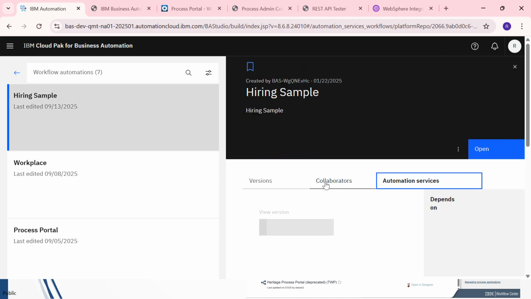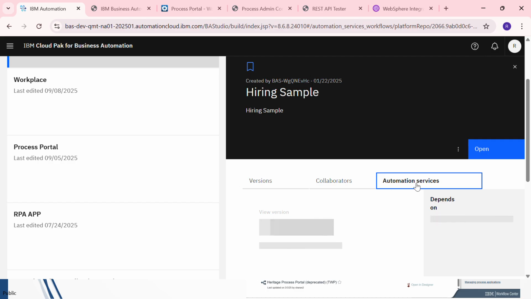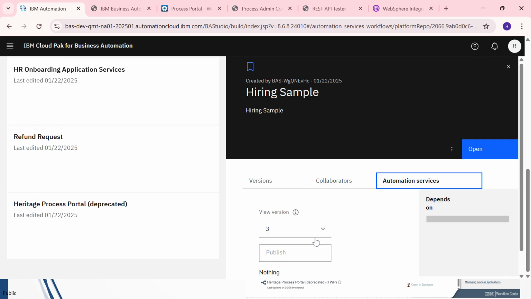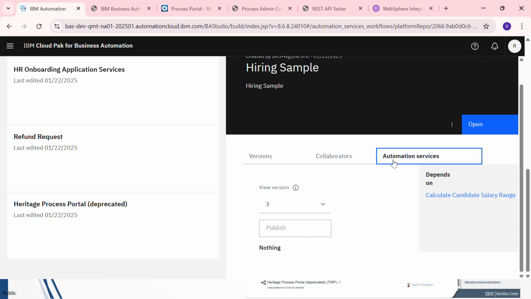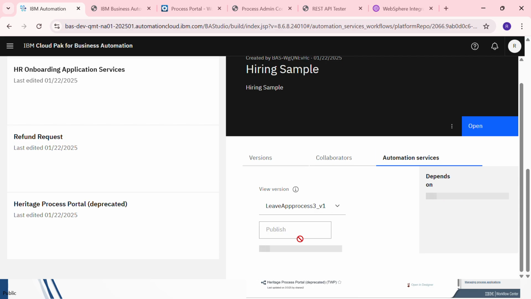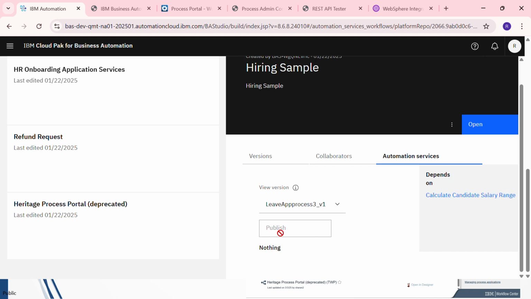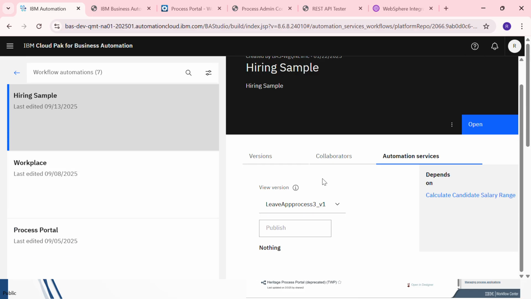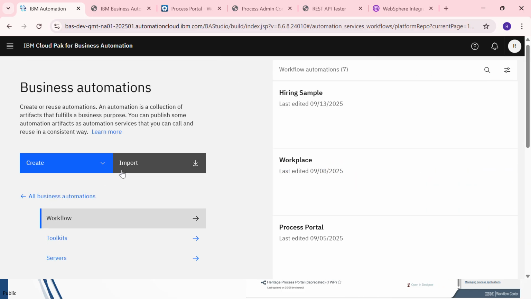And we have the automation service, where we have the option to publish any particular version to a higher environment. When we select the snapshot, this publish option will be enabled, then the server details will be shown, and for a particular environment server we'll deploy the code. Okay, same thing for the toolkit as well.